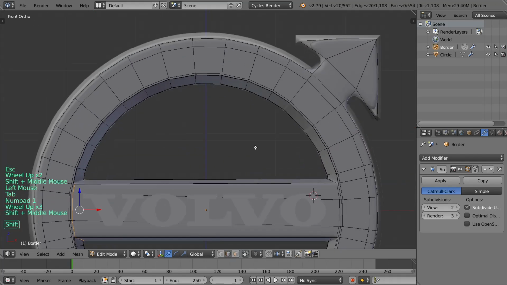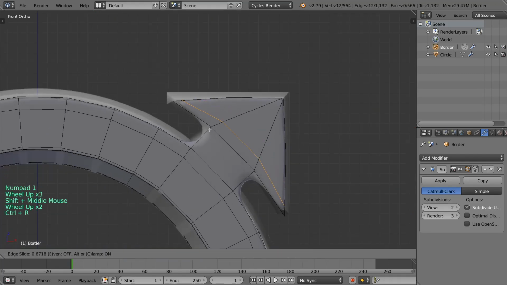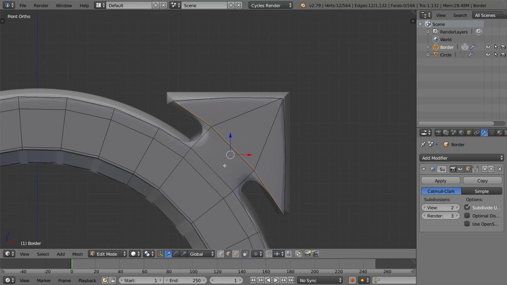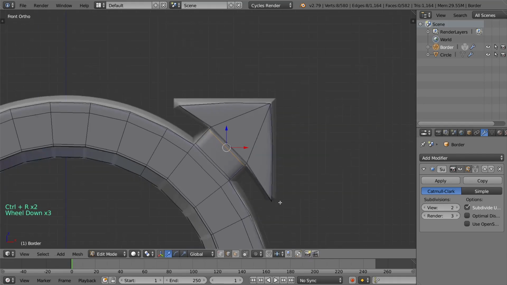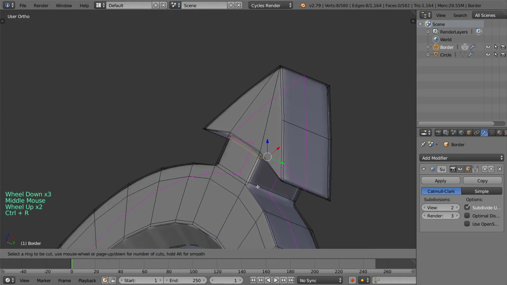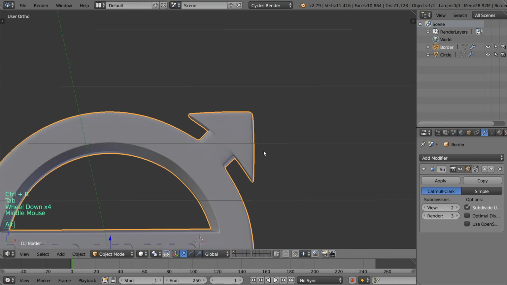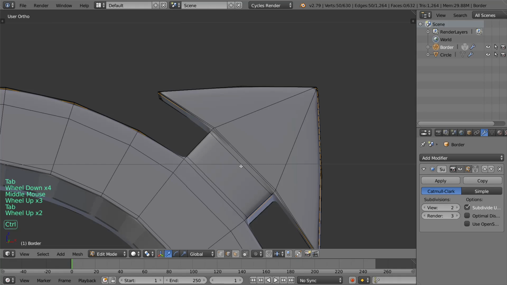Next we can add here a loop cut, and here a loop cut, and here a loop cut. So that's it for this lesson.